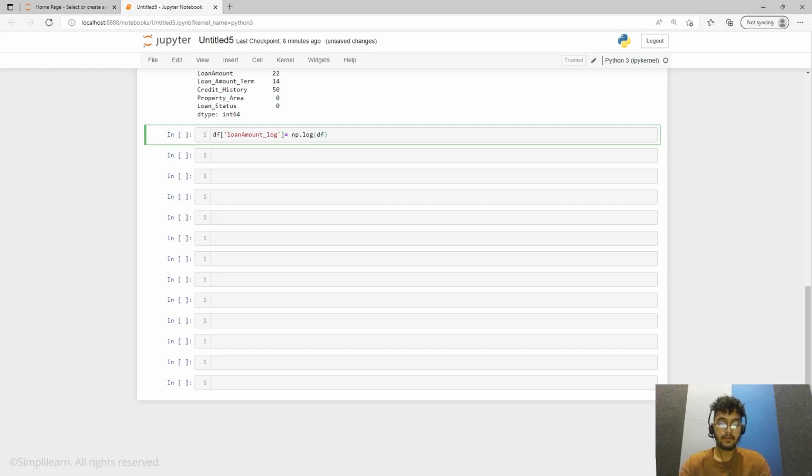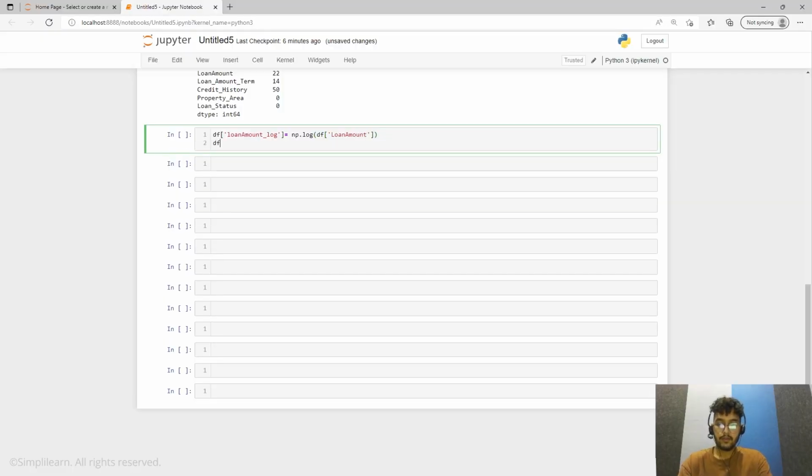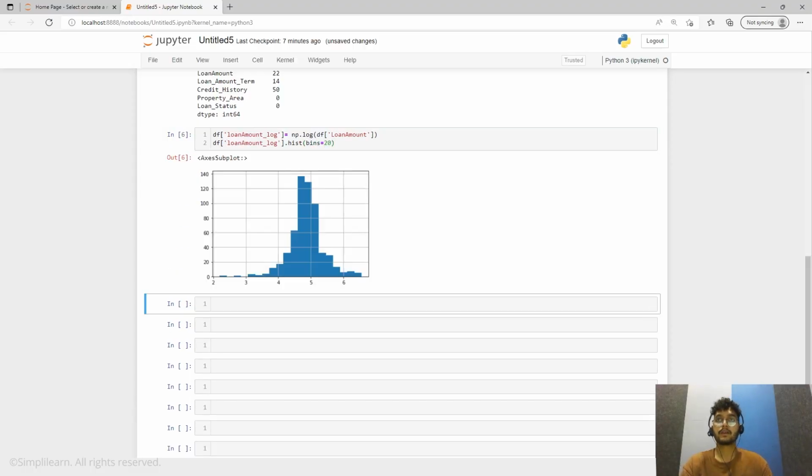df. Now we will do df loan amount underscore log .hist for the histogram. Then bins I will take 20. numpy.log is a mathematical function that helps the user calculate natural logarithms of x where x belongs to all the input array elements. You can see the histogram.